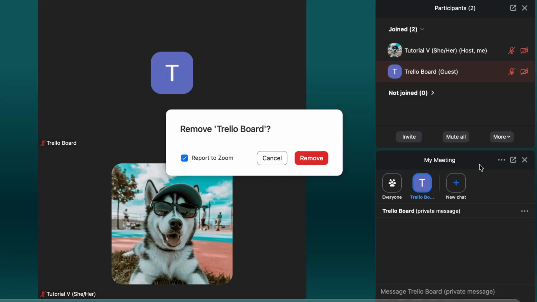Before we wrap up, here's a quick tip. Ensure beforehand that your Zoom meeting settings are adjusted to your preferences. This can include enabling the waiting room feature to screen participants before they join, or setting up co-hosts to help manage the meeting.